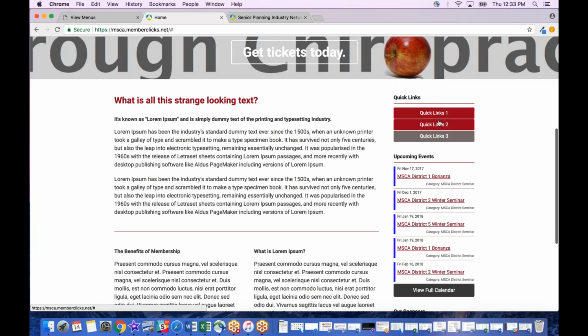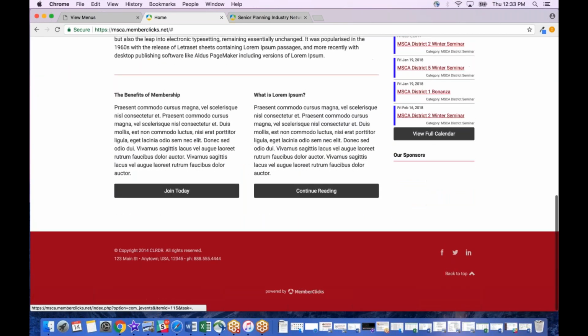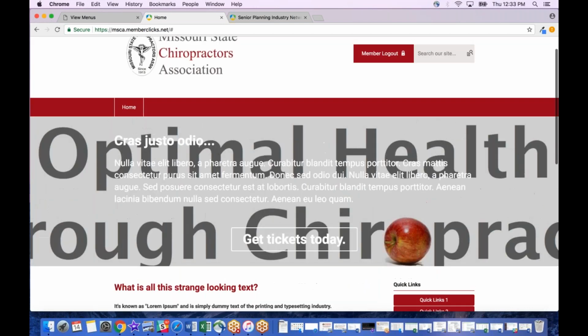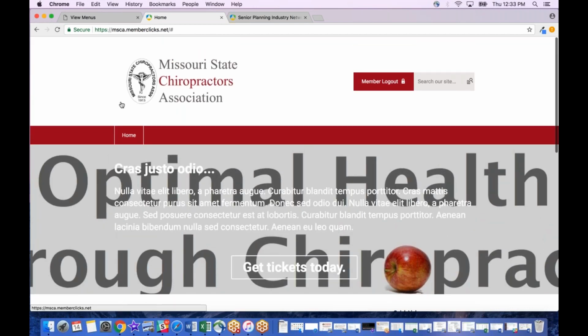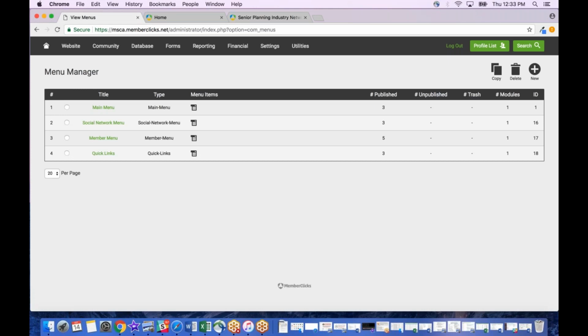Quick links menu, social network menu, and then the member menu, once again, is on the member landing page. For our example's sake, we're going to go ahead and add this to the main menu.